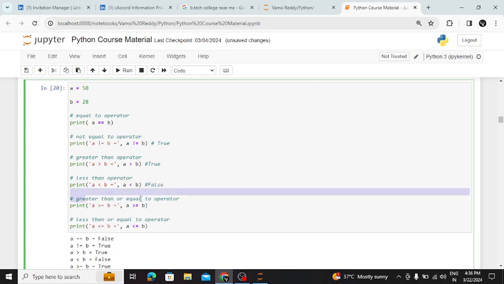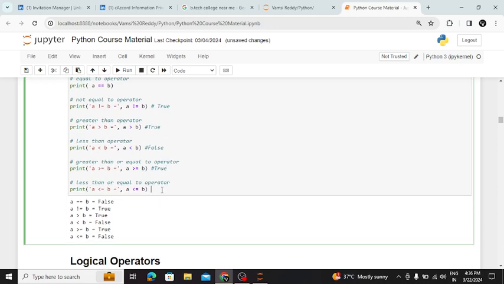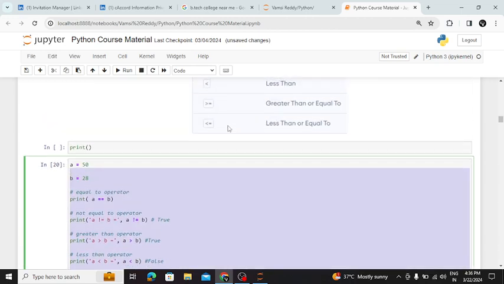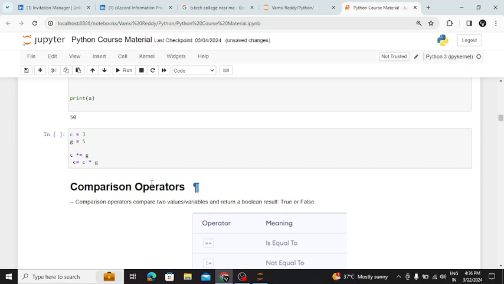Again, greater than or equal to: is a greater than or equal to b? Yes, it's true. Again, when we apply less than or equal to, it shows false, because 50 is not less than or equal to 28. So this is how these comparison operators work.